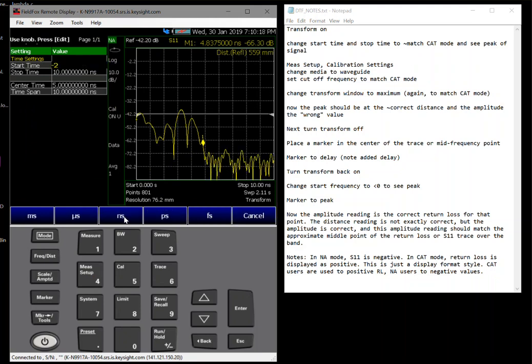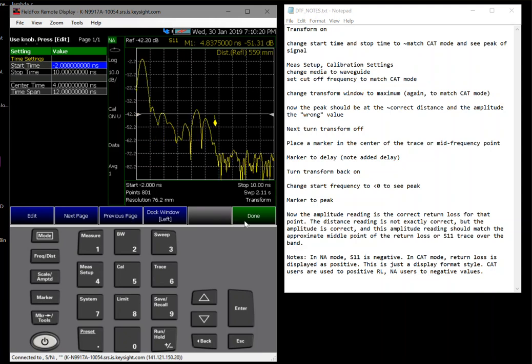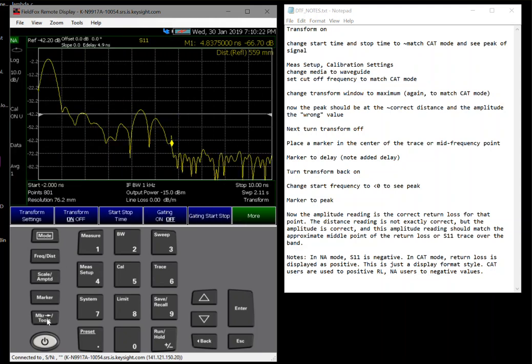And now you can again experiment here. I did -2, seems to work for my setting. And then I do marker, peak search, peak. And now that's my -0.7 dB. The distance is not quite right. It's close. You know, in cap mode, we're applying a unique velocity factor to each point based on the frequency. Here we're using an average one, but this -0.7 is the expected return loss.